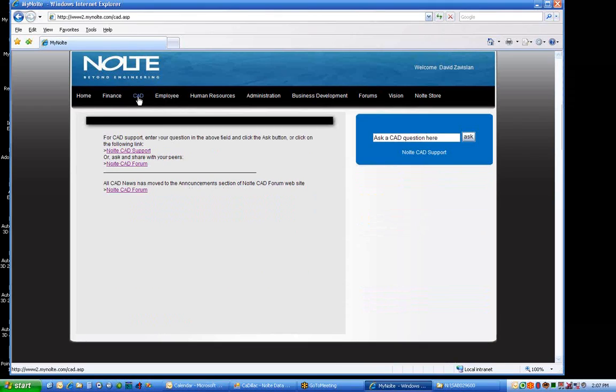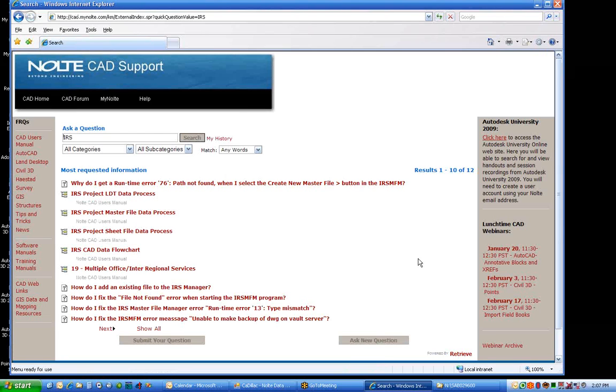I'm going to just kind of start off showing you where you can get additional information on this and where the documentation is for this. So on the CAD news panel in my Nolte, there should be a Nolte CAD support question here, and hopefully everybody knows how to get to this. And I'm just going to type in IRS and search on that, and that's the acronym we use for interregional services or multiple office work.